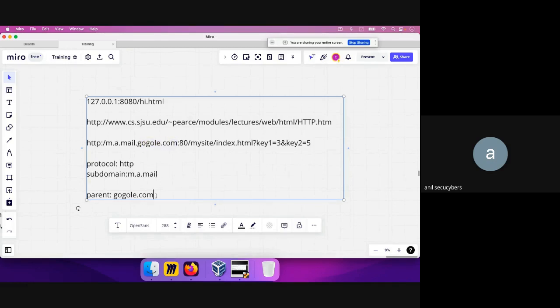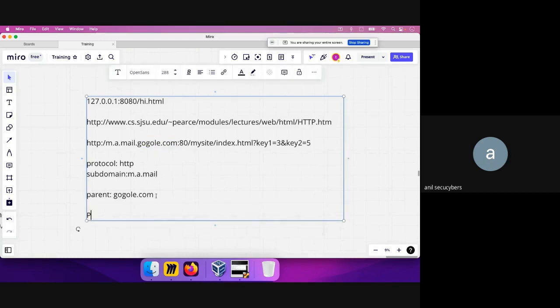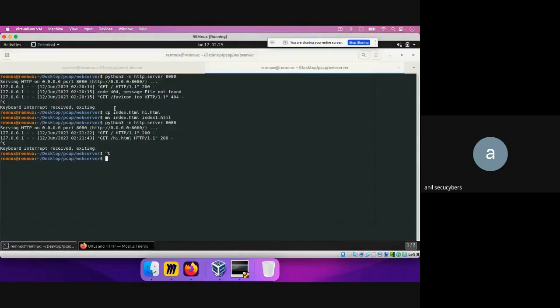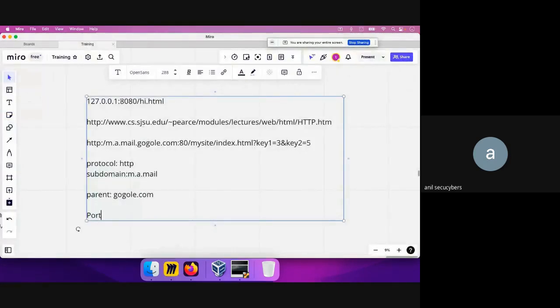So okay, now what's the port number? Here, if you are seeing, I am running the web server on port 8080. That's the reason the port number here makes sense: the web server is running on port 8080. But if you don't give the port number, the web browser will figure out, okay, it's an HTTP, so it will automatically figure out that the port number should be 80. So here I don't need to specify the port number, it's 80.